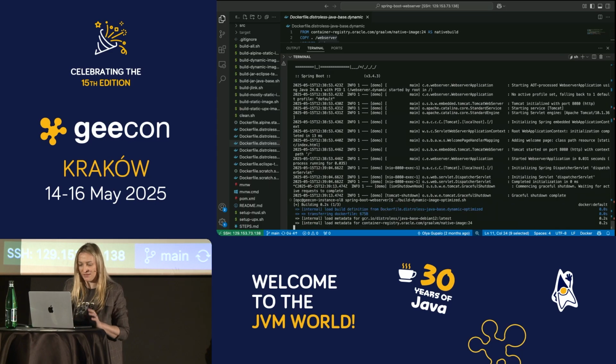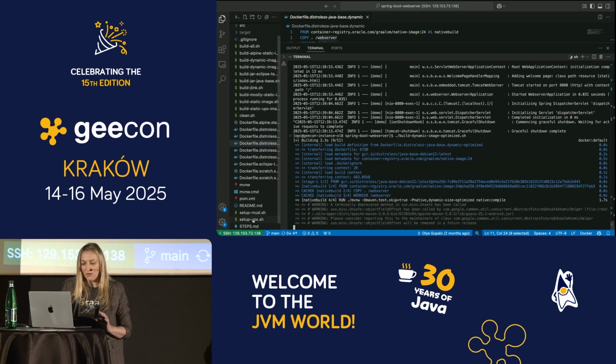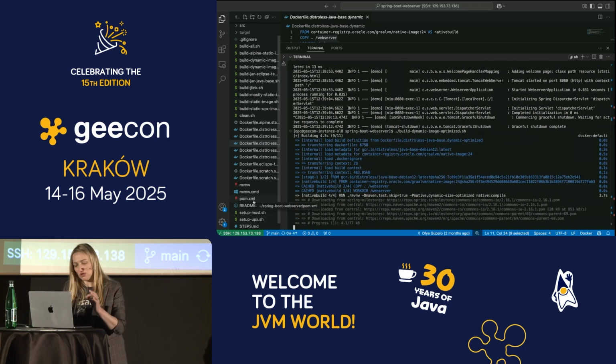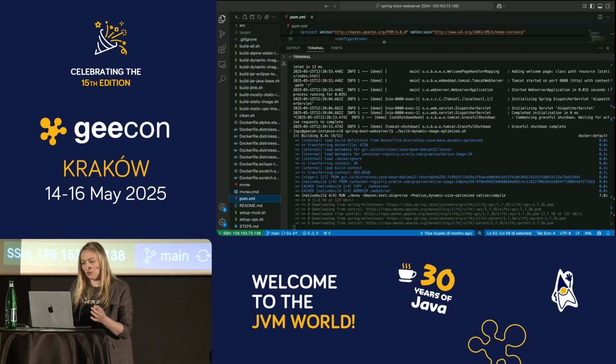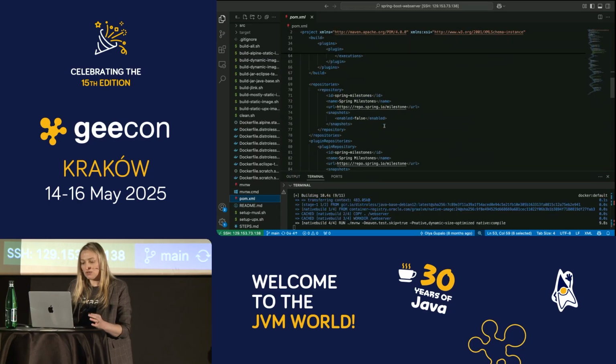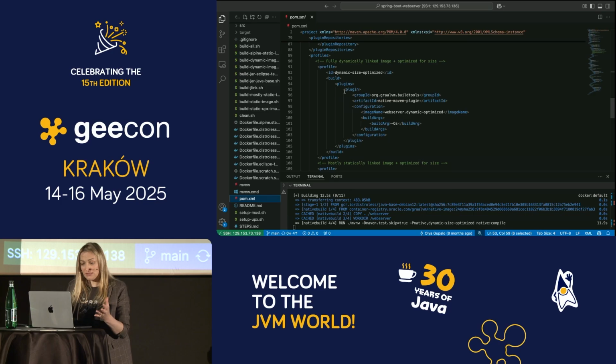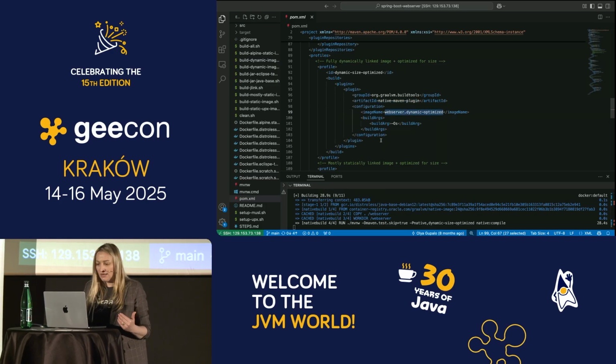I call it optimized this time. And how I tell the native image plugin to actually optimize the final output file for size. I use Maven profiles, and for this run, I'm using the profile called dynamic size optimized. I call this ID of the profile at build time. And right, this is the plugin declaration. This is the name of the final file that I would like to get. And this is the option.